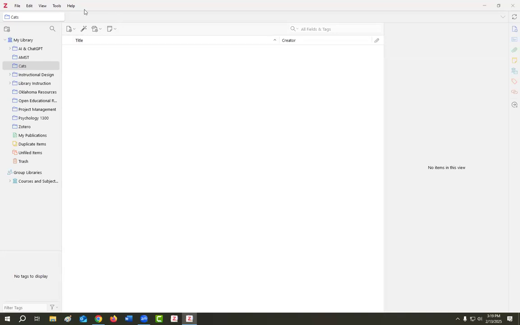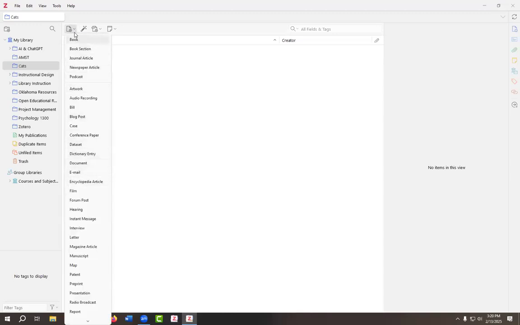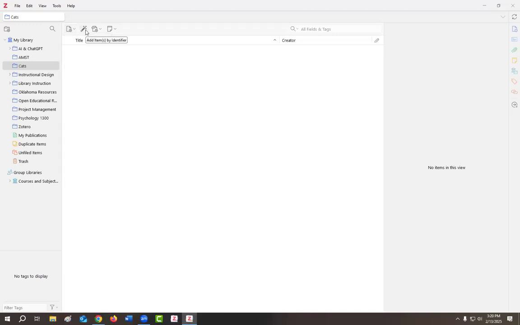So then up at the top here, you notice you have these options for adding items. There is new item, and you have all these different options for new items. There's also an option to add an item by identifier. There's an option to add an attachment. And then there's an option to add a note, either a standalone note, or you can add a note to an item that you already have in your library.